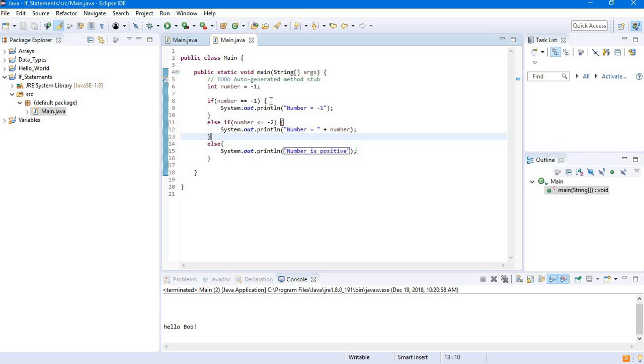So if number is -1, it's going to do this. If it's not -1, but it is less than or equal to -2, then it's going to do this. If the number is greater than or equal to 0, then it's going to go there, because that's all other scenarios.